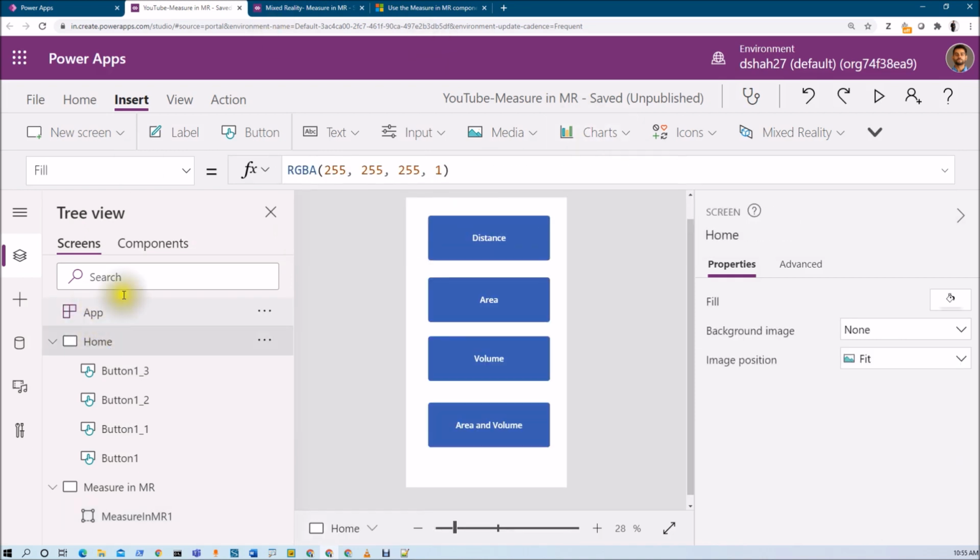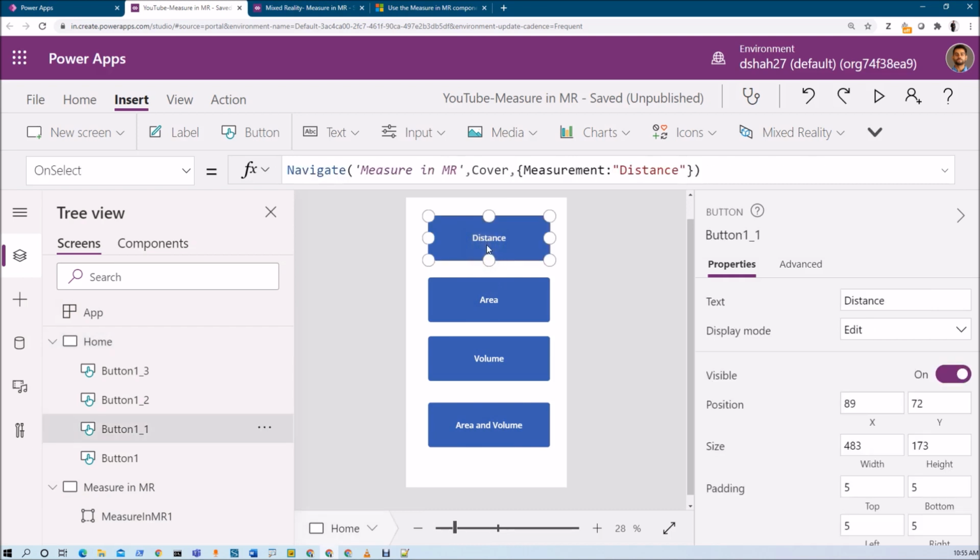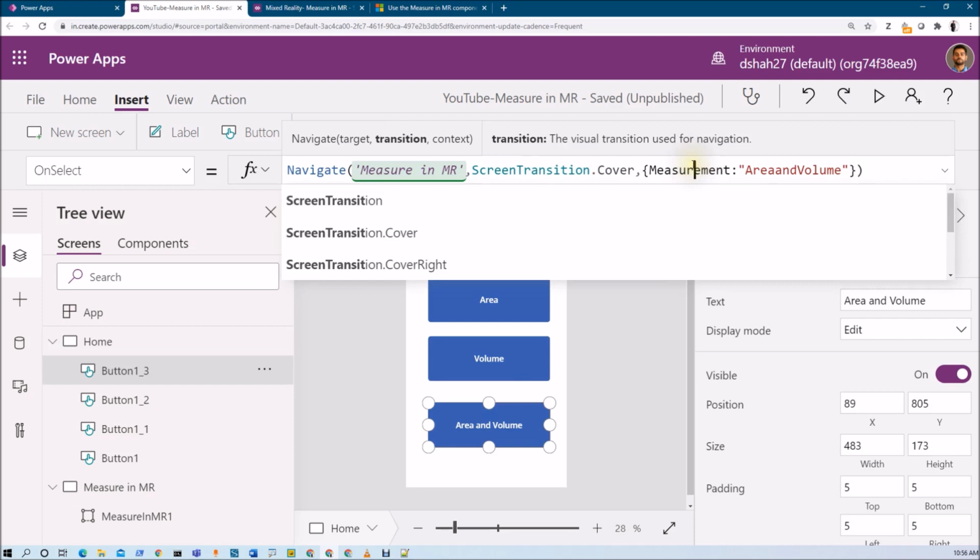From here, we are navigating to this screen as well as passing the context variable for the switch case. So from here I navigate to this particular screen, Measure in MR, and I create one context variable, measurement, and I pass Distance because I'm clicking on this button. For area I pass the value Area. For volume I pass the context variable Volume, and for area and volume I pass AreaAndVolume. So this is my context variable.